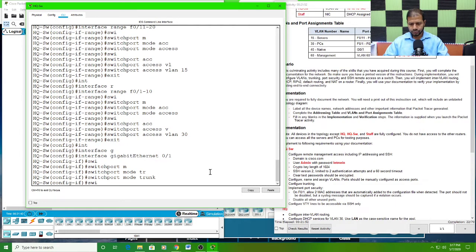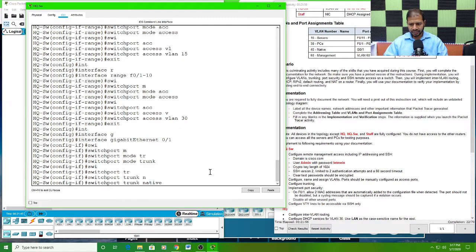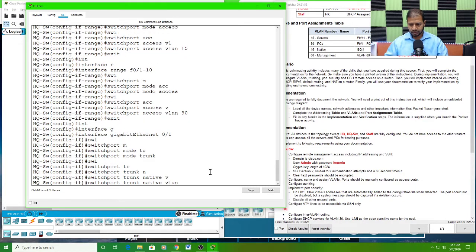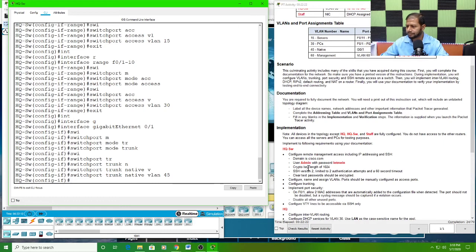And then I'm going to type switchport trunk native VLAN, which should be 45. So again, this trunk port will allow all the VLANs to pass through, and they will tag all the VLANs. But the traffic coming from VLAN 45 will not be tagged, it will be untagged. Enter. Okay. Now, next.